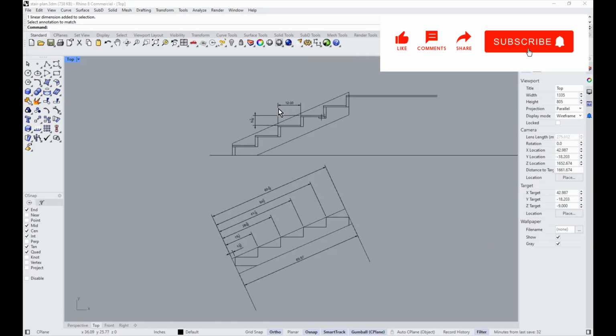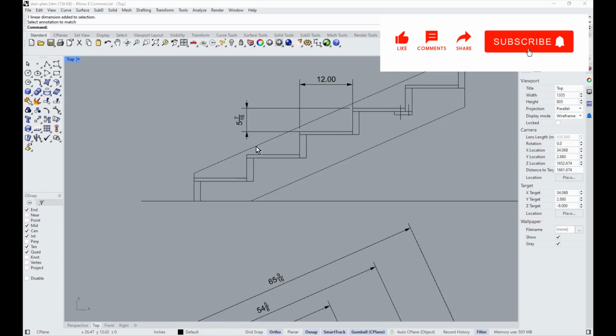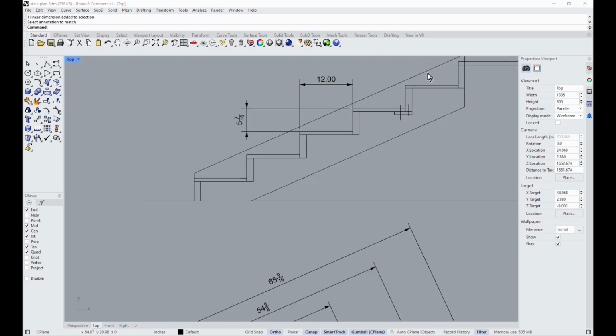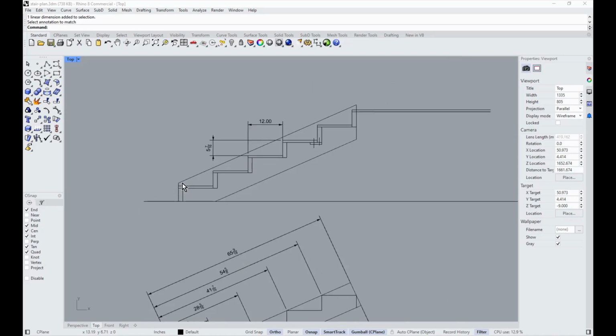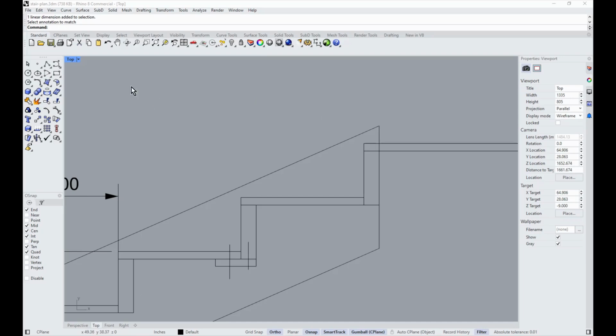Now you could add bull noses to this too as an additional piece, and that's going to shift everything over. You may want to consider something like an 11-inch tread if you're going to use a 1-inch bull nose. Let's just model one up really quick and show you what that would look like.